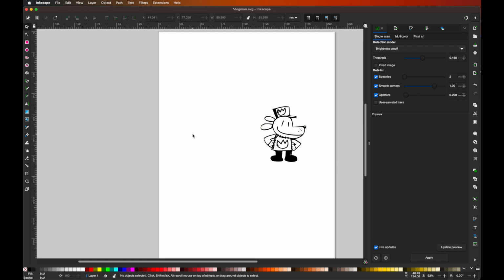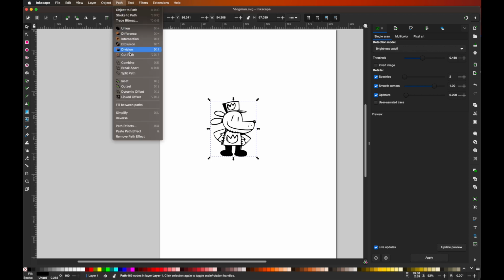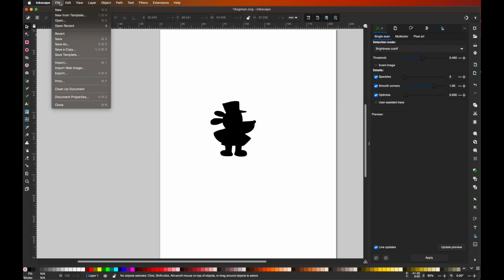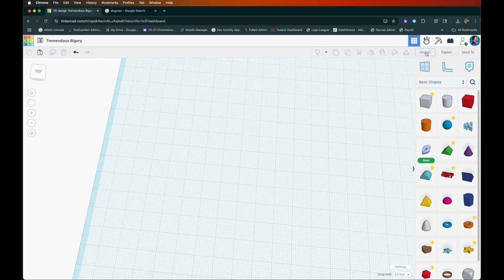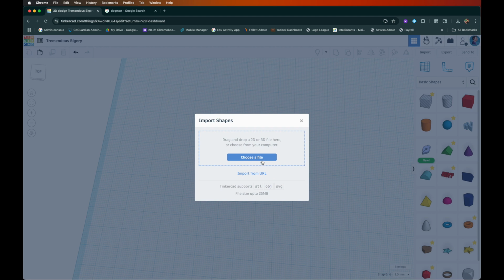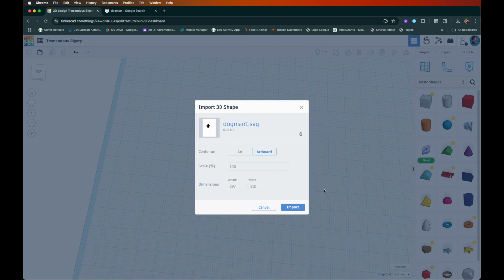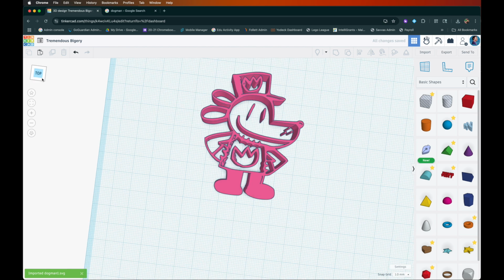This one, I don't want it anymore. All right, the next thing I want to do is go to Path again, and I want to break this apart. All right, now I can go to File and Save As, and we're going to call this Dogman 1. Save. I can go over here to Tinkercad, and I can import, choose a file from the desktop, Dogman1, open, and import. All right, so here is my Dogman.